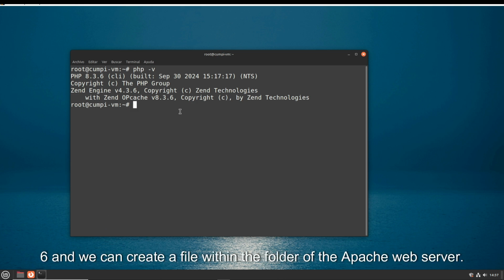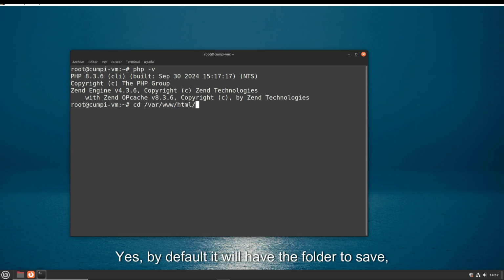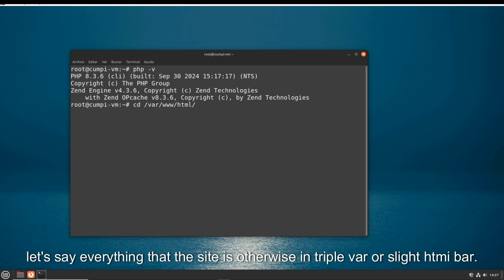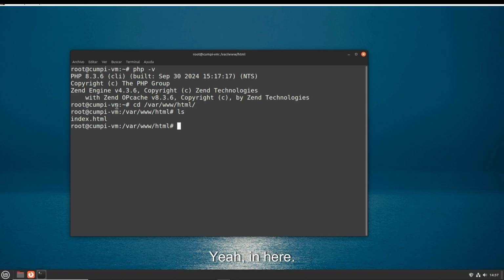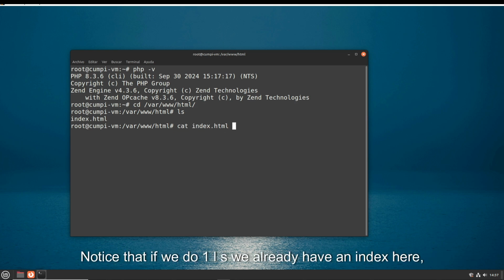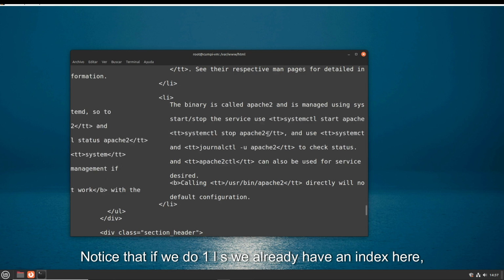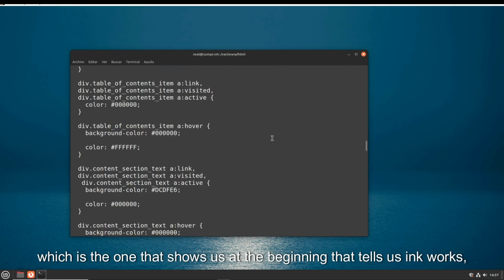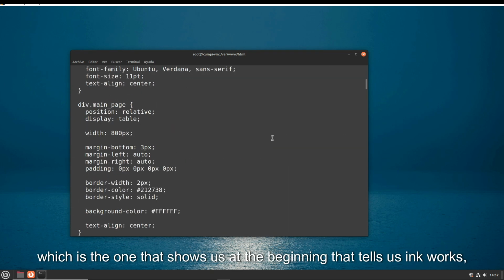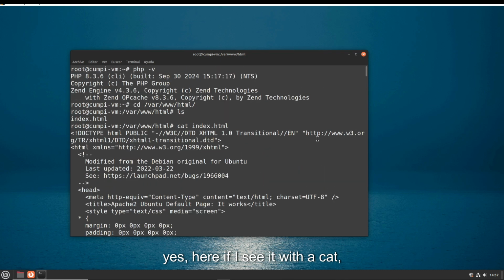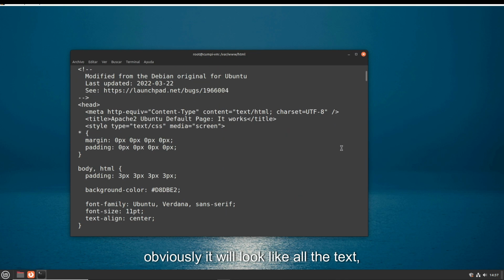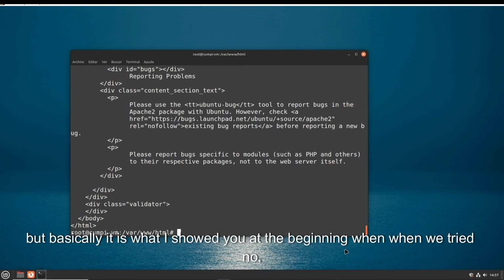3.6, and we can create a file within the folder of the Apache web server. By default it will have the folder to save everything the site has, in /var/www/html. In here, notice that if we do ls, we already have an index, which is the one that shows us at the beginning that tells us Nginx works. If I see it with cat, obviously it will show all the text, but basically it is what I showed you at the beginning.